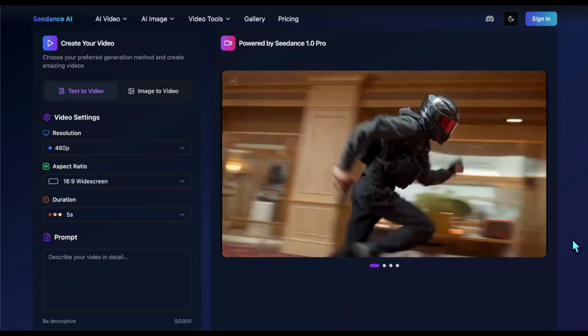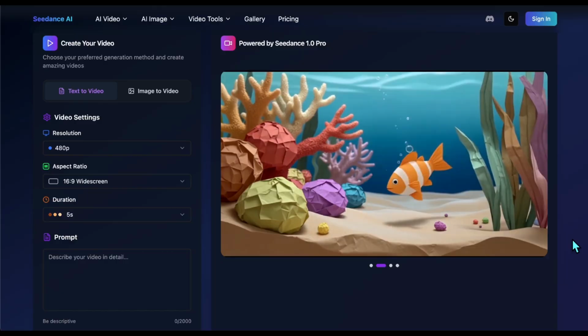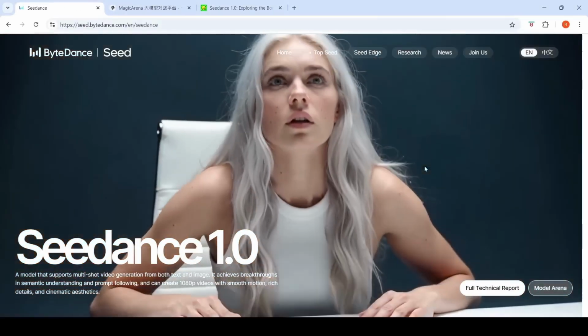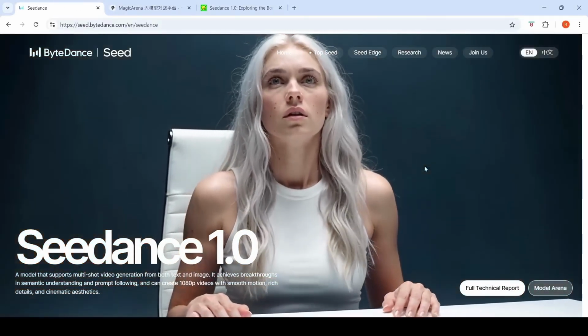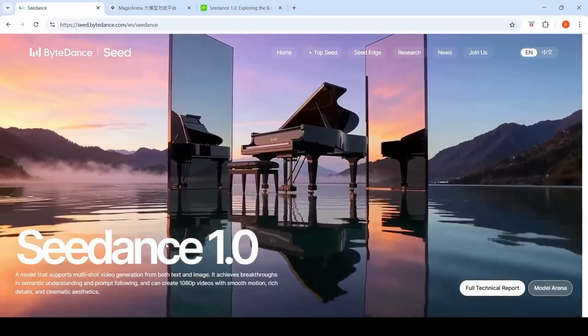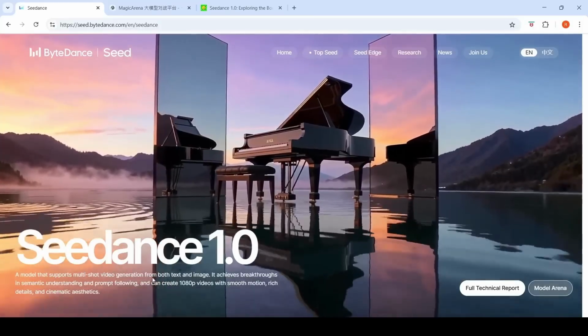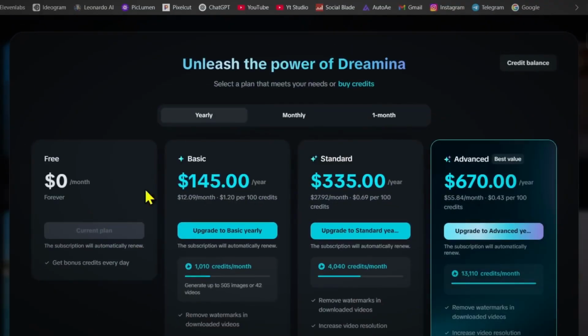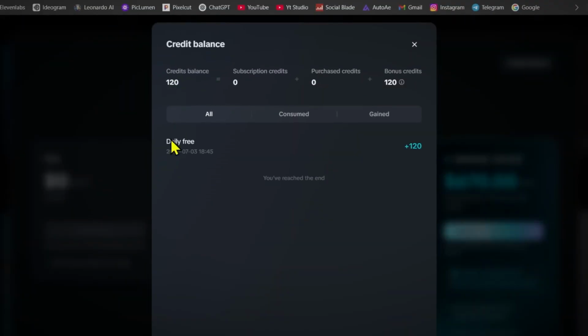Alright, let's get practical. How do you actually get your hands on this and start creating? First, access. You can find Seedance 1.0 at seed.bytedance.com/Seedance or seedance.ai.com. The pricing is actually pretty reasonable, especially considering what you're getting. This isn't enterprise-only pricing. It's accessible enough that independent creators can actually afford to experiment and create.